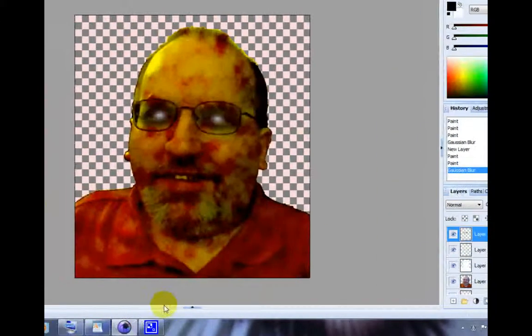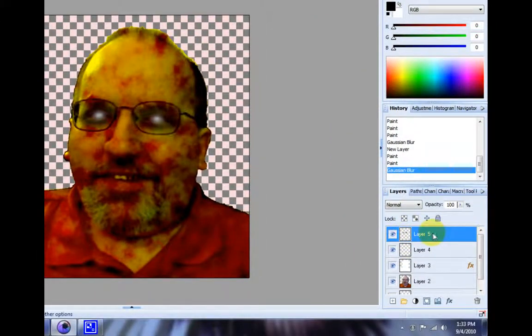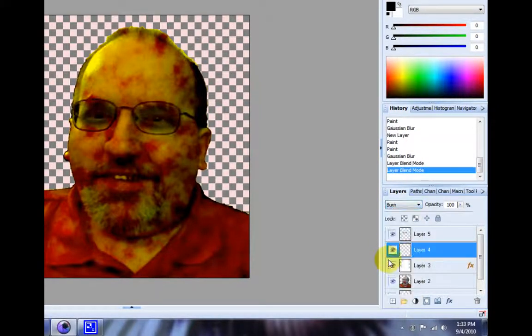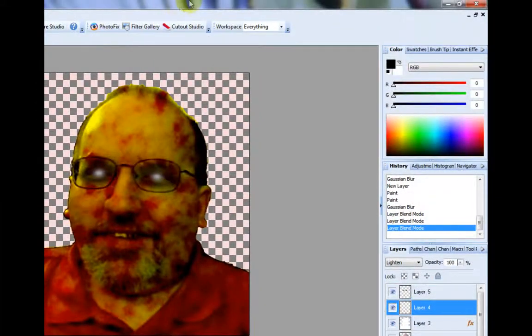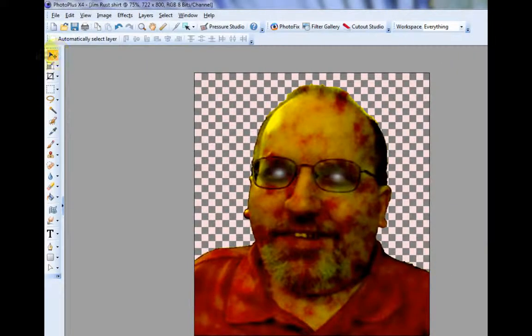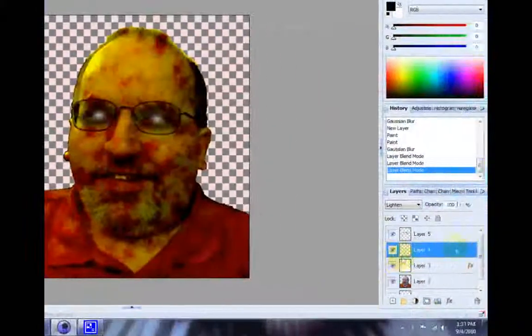Now, I want to change the eye color to Dodge, I think? No, not Dodge. Perhaps Burn also? No. Maybe it was just Lighten. Yeah, Lighten is best, I think. Let some of the eye show through so that you can still even see its light highlight. That's looking pretty creepy.